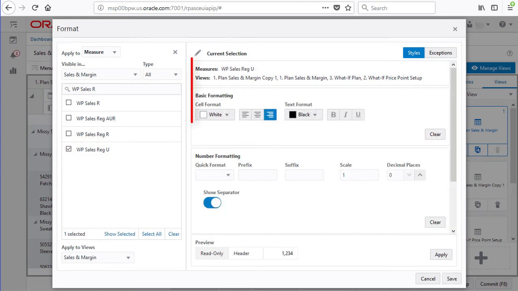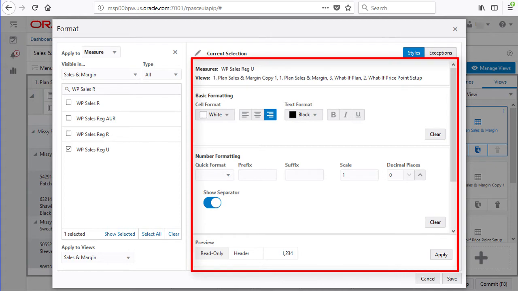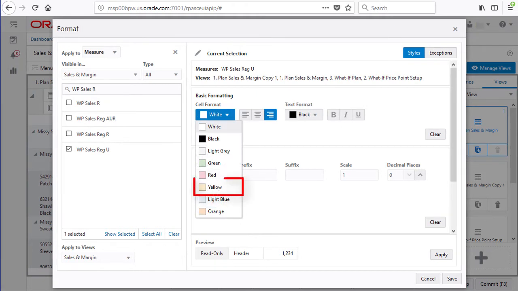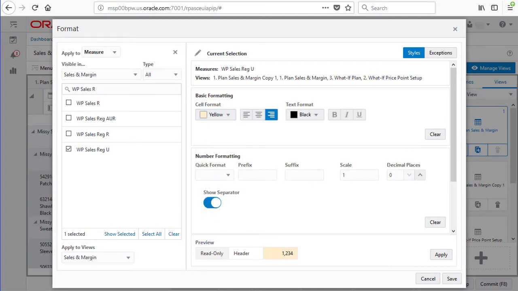After I make my selection, I can see my formatting choices changed based on the kind of measure I selected. I need it to stand out better, so I will choose the Cell Format drop-down arrow in the Basic Formatting section. I will select the color yellow so that row is easier to spot quickly. I then decide that I want to see cells that fall out of a certain acceptable range.